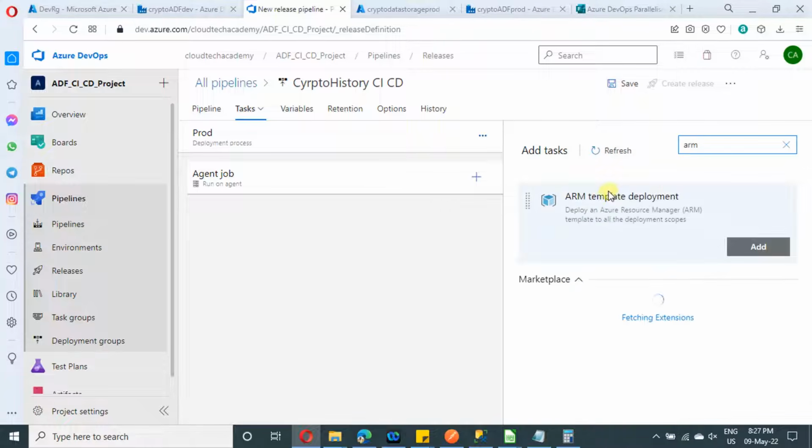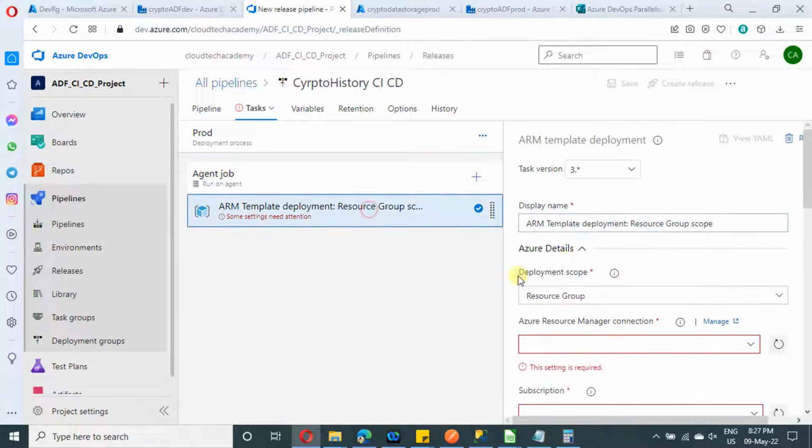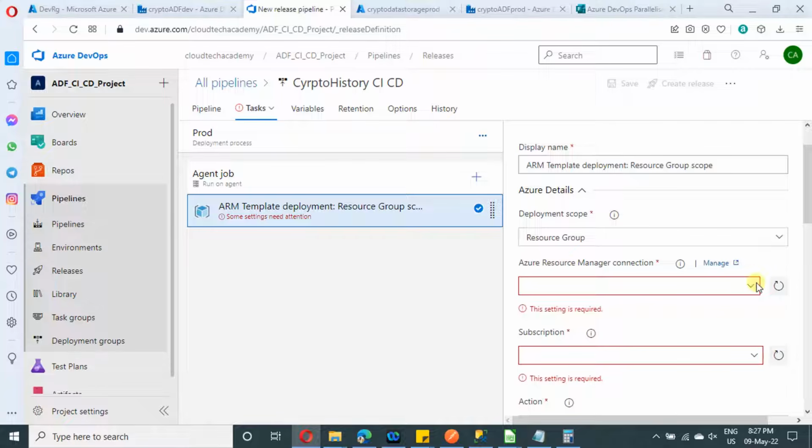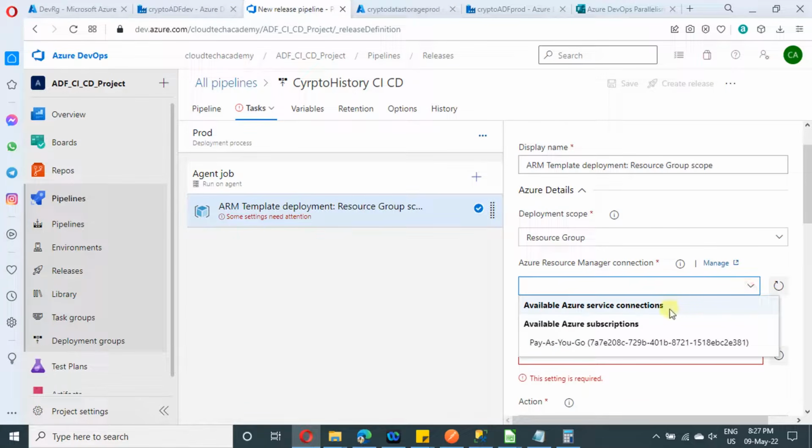So our task is ARM template deployment. So search ARM and just select this. If you want to rename your task, you can do so by changing the display name. Deployment scope, leave it as resource group. And under Azure Resource Manager connection, we need to establish a connection with our Azure subscription so that we can push our changes into Azure ADF.